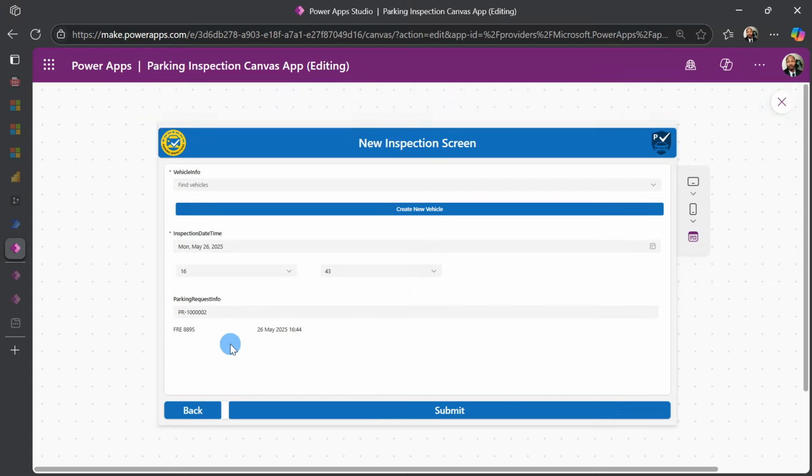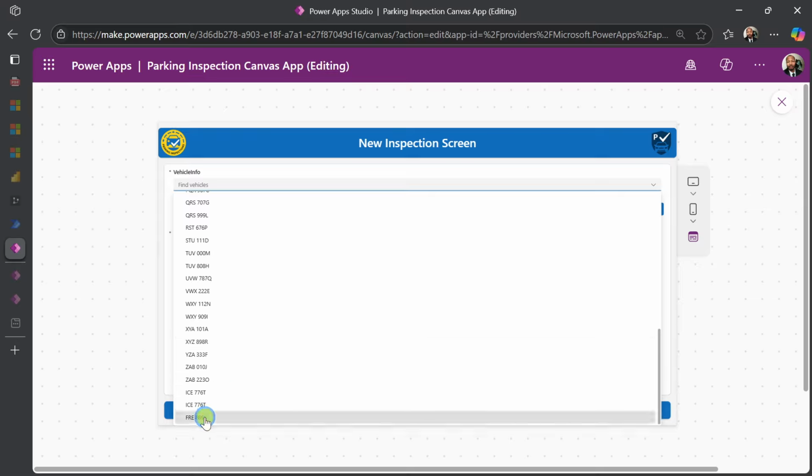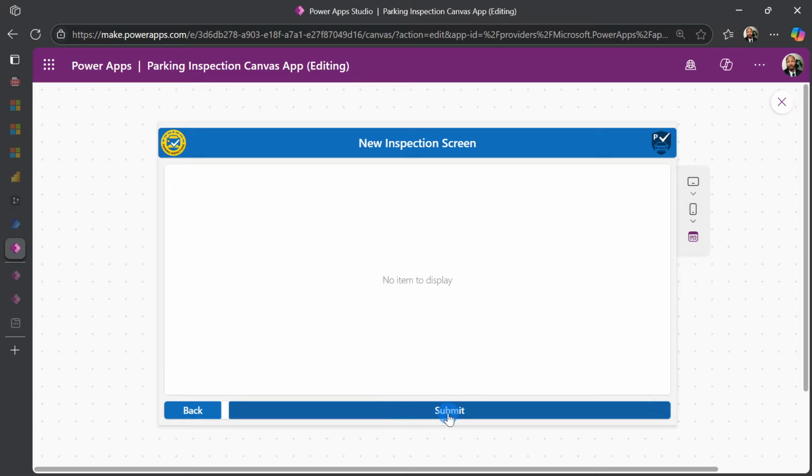And luckily for him, once he comes in, it tells him there is a vehicle that you just registered that needs to be inspected. So all he has to do is come down here and find the particular vehicle, which is the FR889S. Once he finds the vehicle he's looking for, he picks it out of the info. Everything is all set for him. All he has to do is click submit.